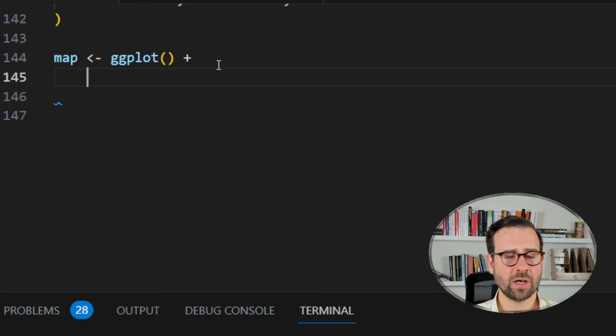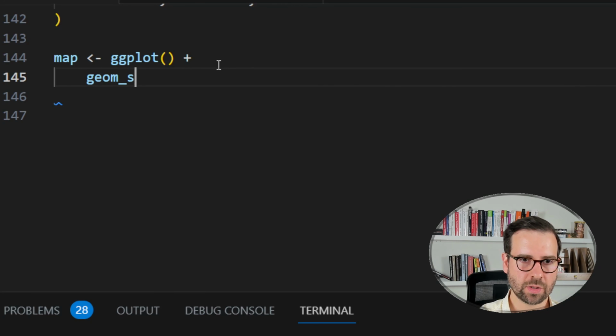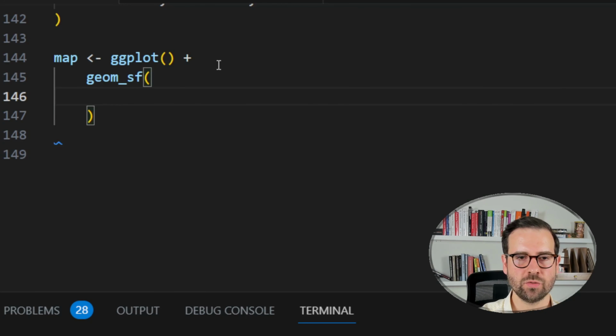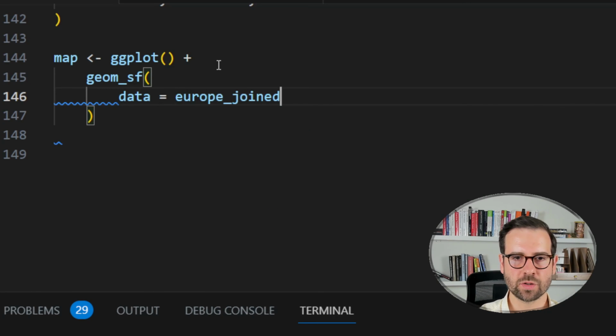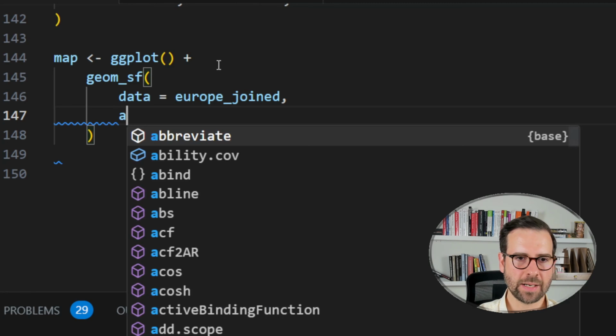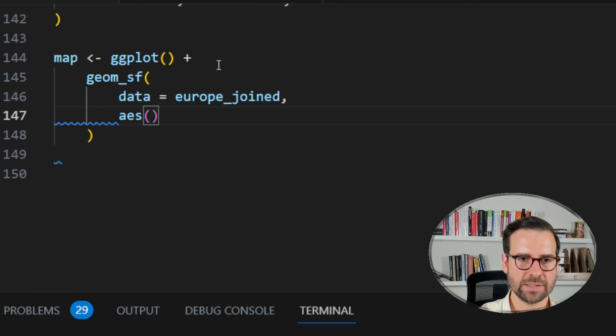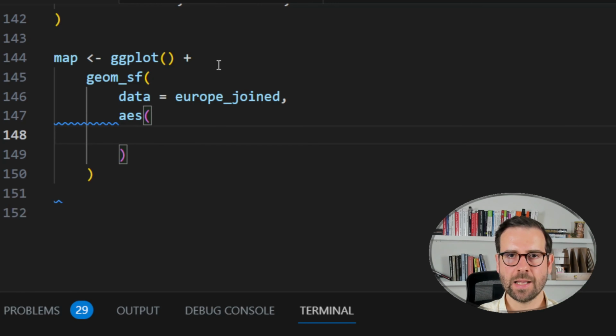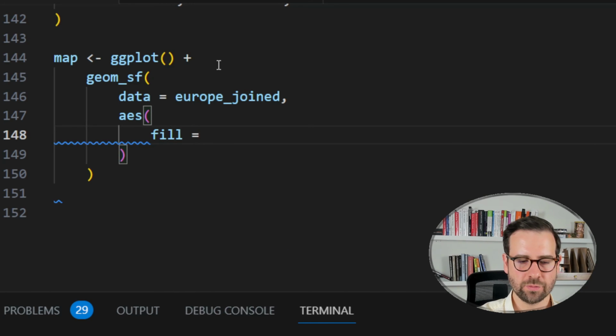And because this object is an SF object, we need to use the geom_sf function in ggplot2 to define our arguments. The first one is data. Data itself is, if you remember, Europe joined. Now, because this one is the main layer, we need to define also the main aesthetics, which is handled by the aes argument in ggplot2. Our one and only aesthetic is to fill the polygons. So fill equals cat.